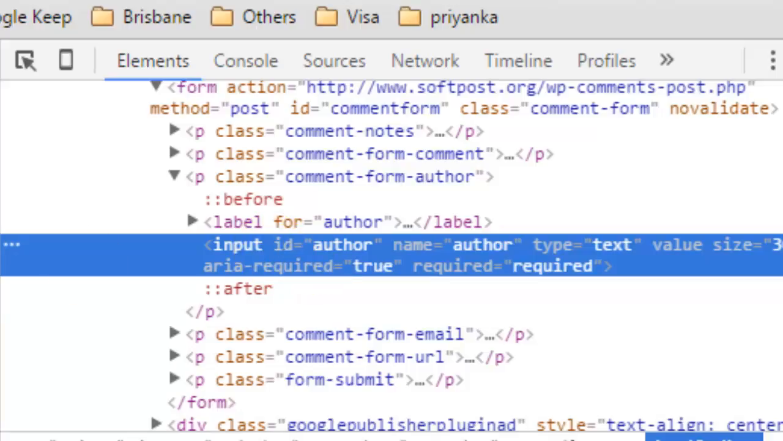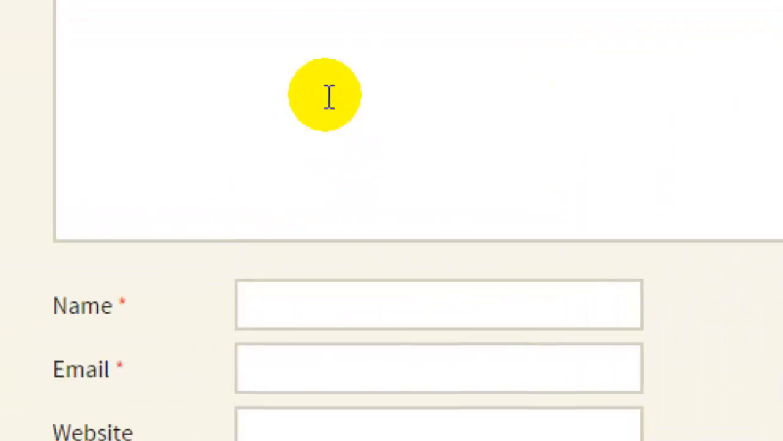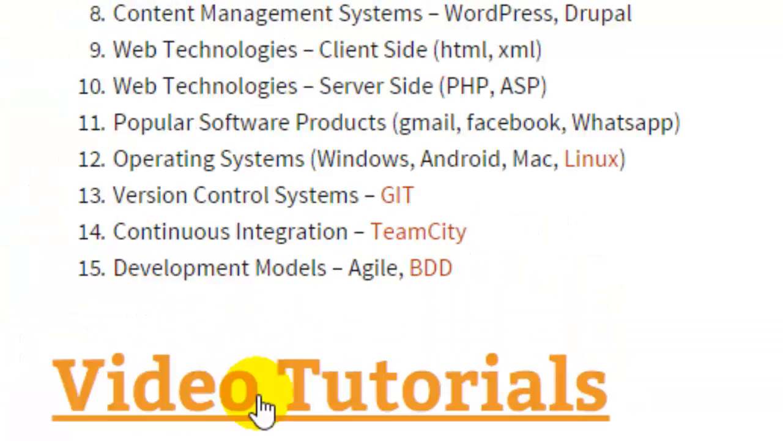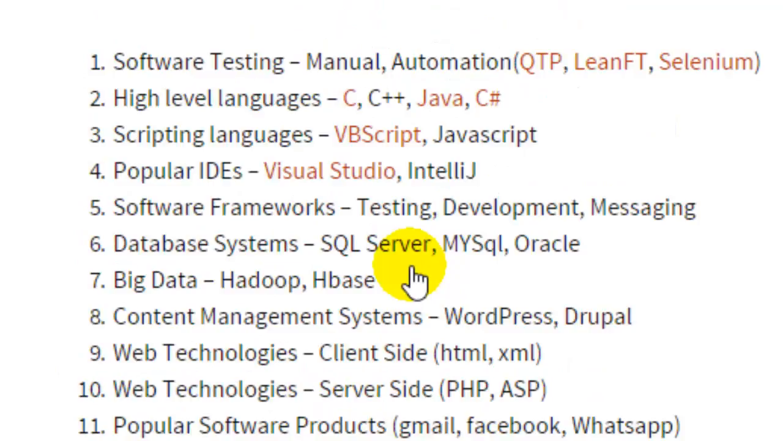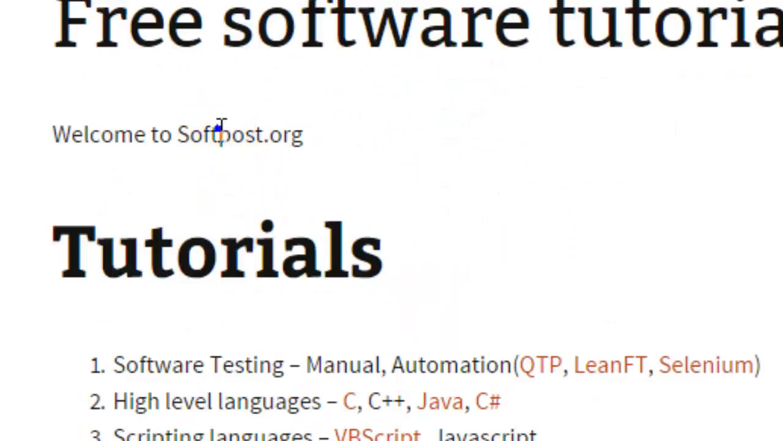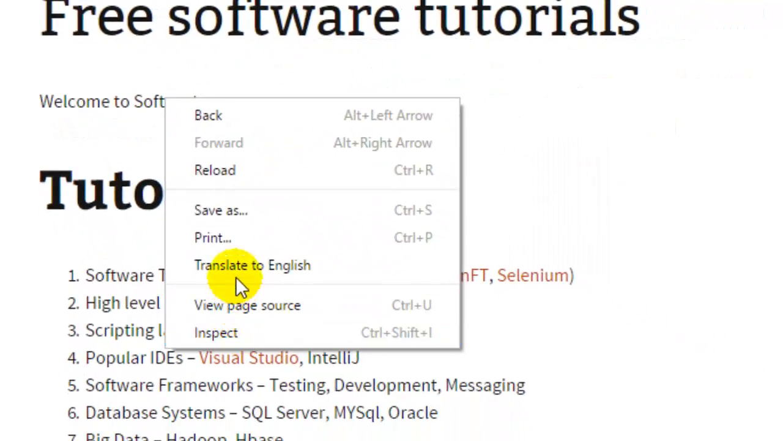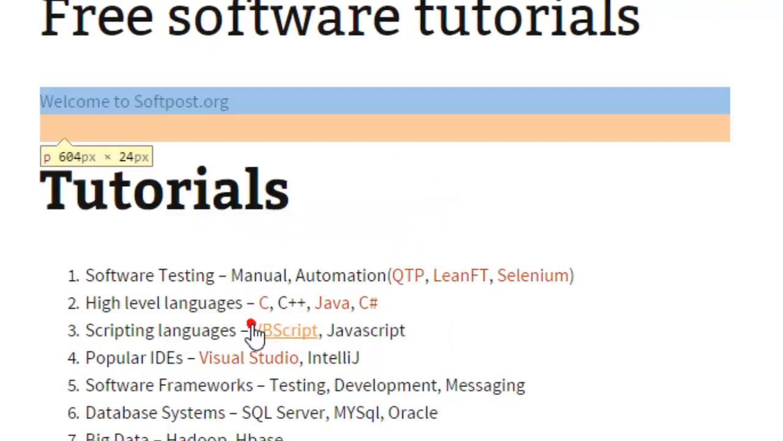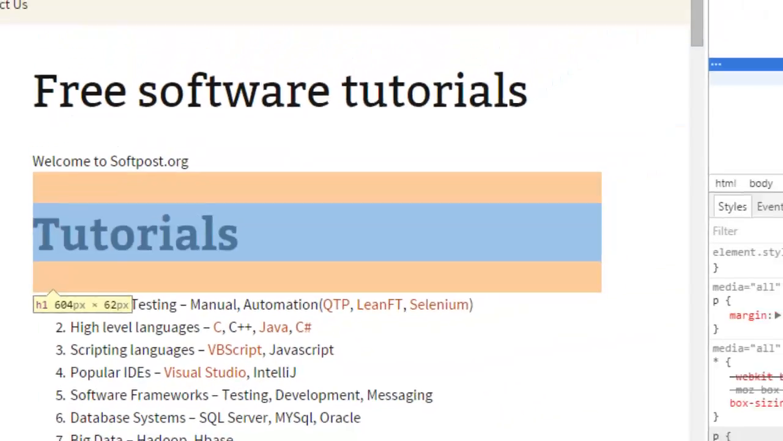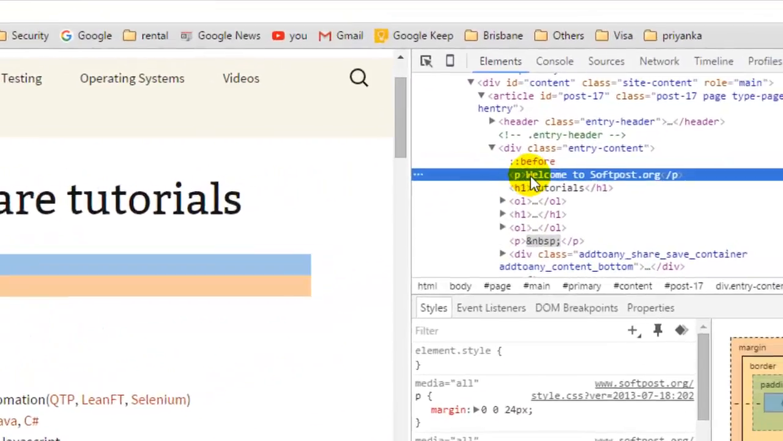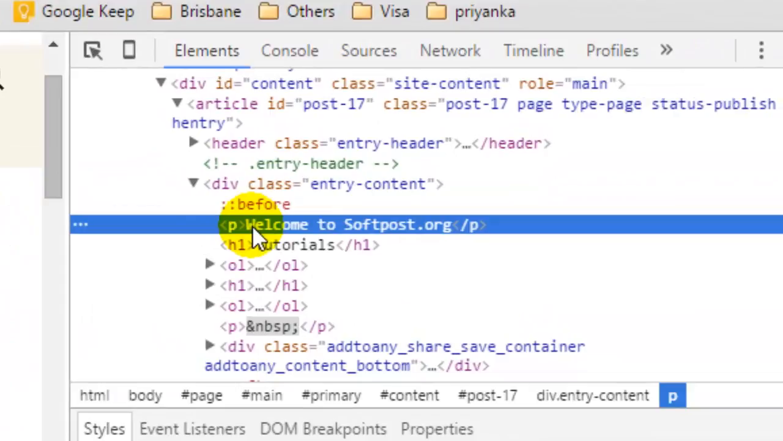But suppose, for example, you click on this particular sentence and then click on inspect. As you can see, this element has not got any attribute, so it doesn't have the ID. And to identify such elements, you cannot use the ID method. You have to use XPath or CSS.